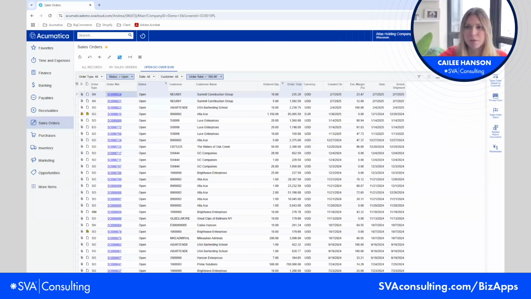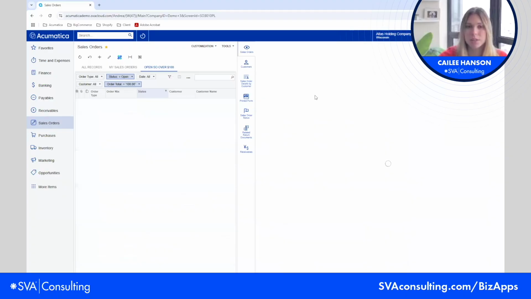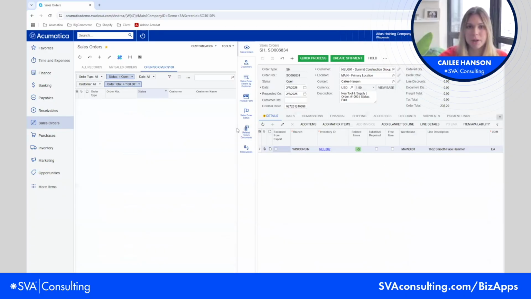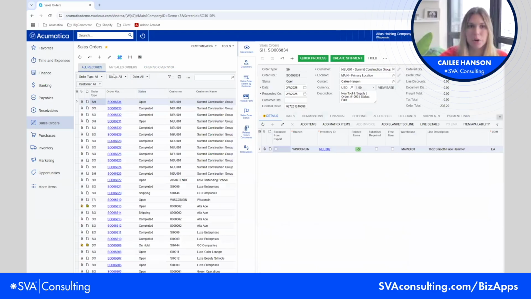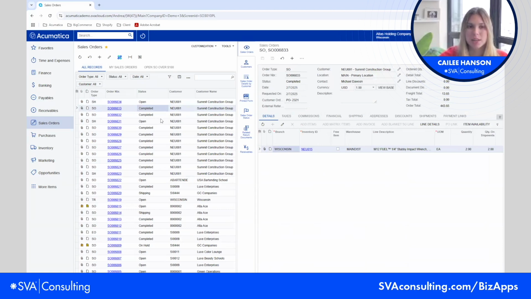Otherwise, the side panel view will allow me to view those details without having to drill down into it. So what it's going to do is pop open that right-hand side, and it's going to drill down into that specific sales order in this case. So if I go back to all my records, I can toggle between these, and once I do, it's going to update that right-hand side.